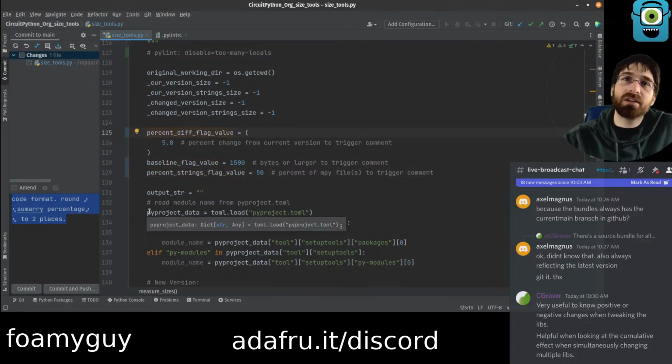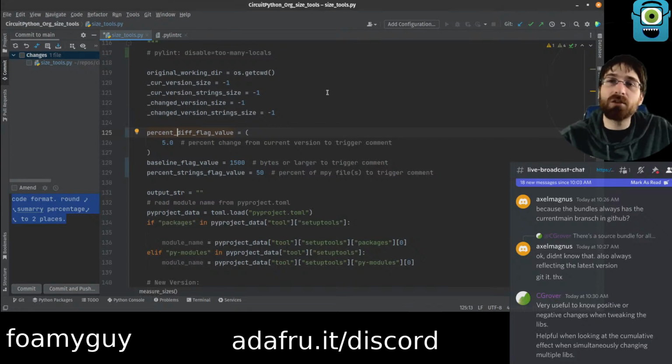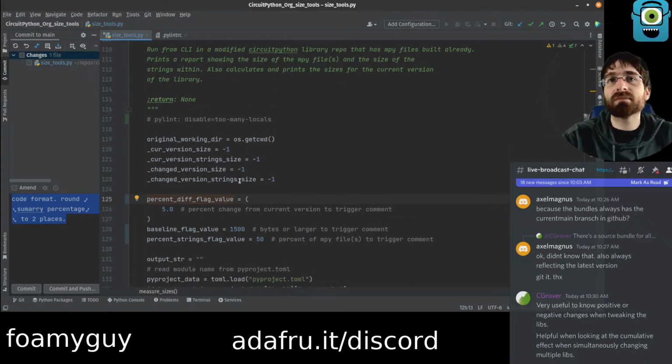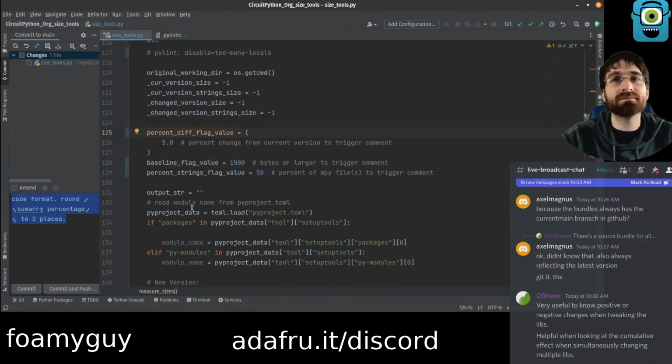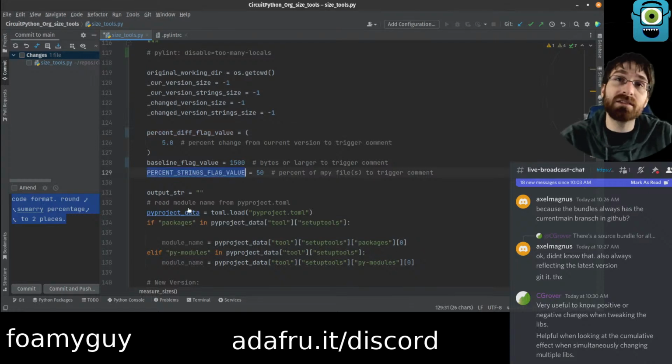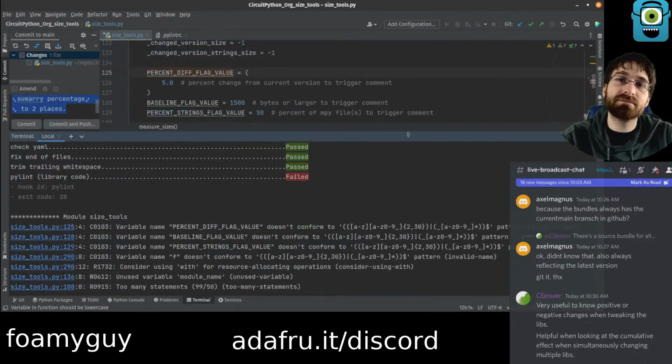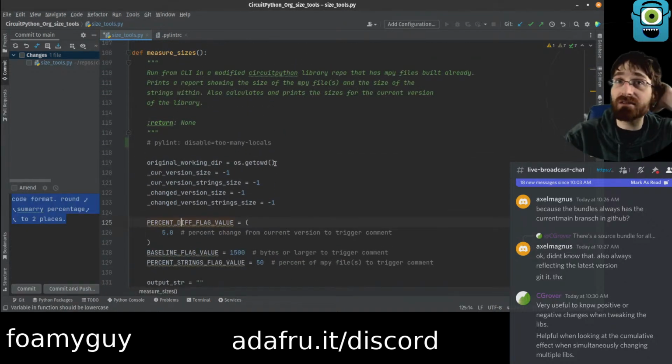You know, I guess we could make it a const, but I don't think const is like a MicroPython thing. I don't think CPython has that. That's weird. I don't like it. Invalid name? No, I don't like it. I think it should be uppercase because it's a constant. I don't know. We'll see.